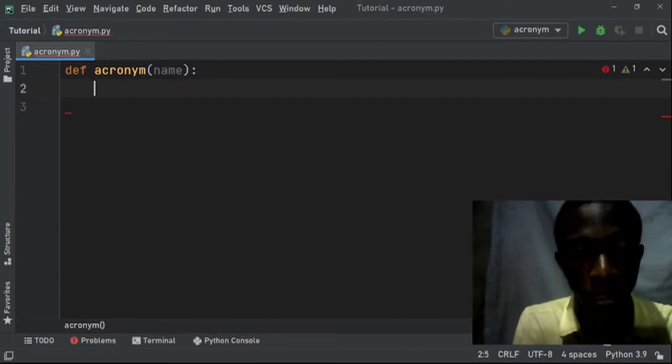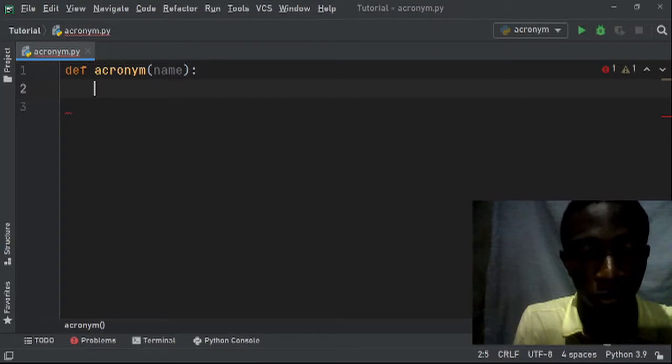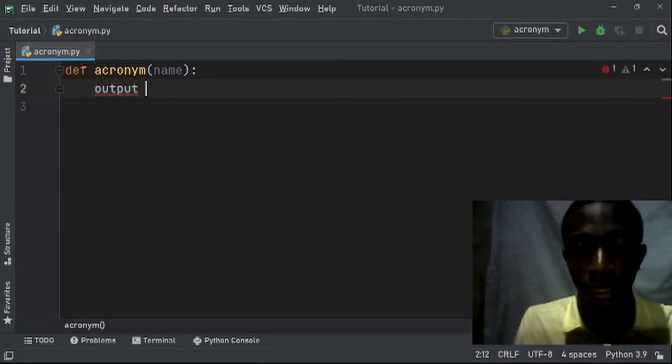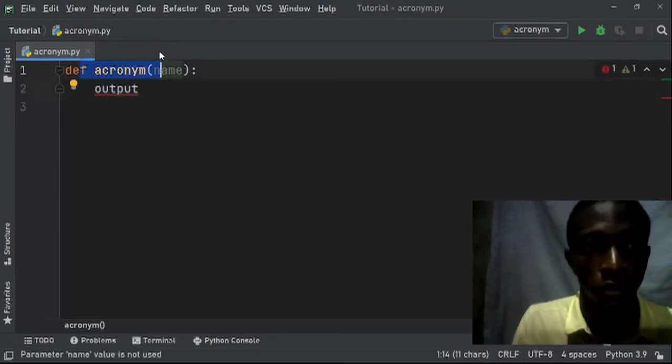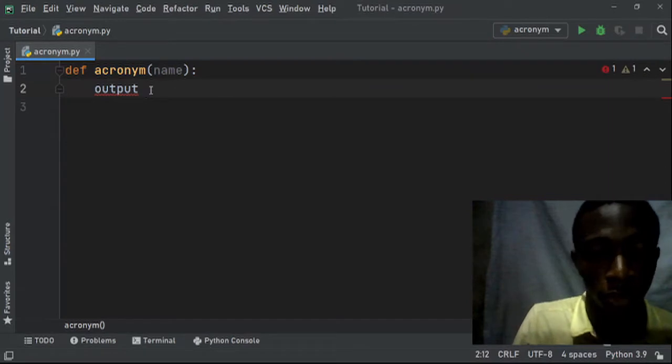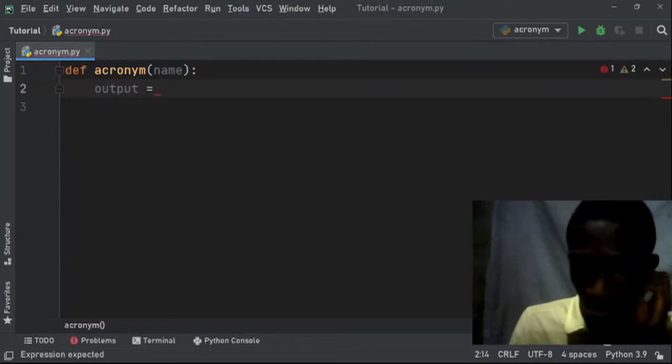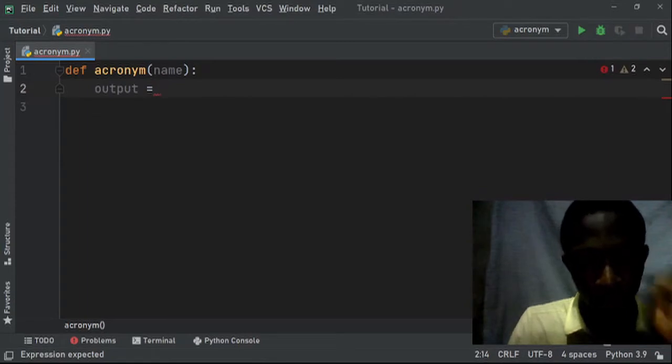Now let's create a variable called output. So we'll call it output, and then we initialize our output to the first letter of name.